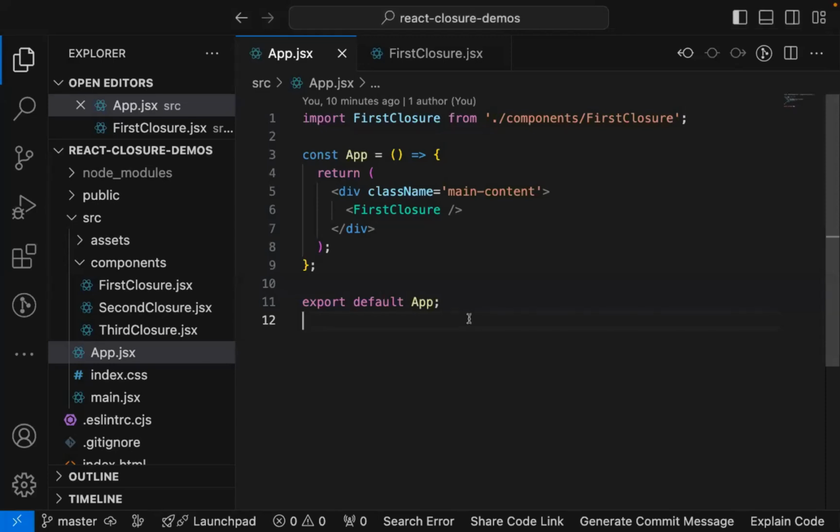So in this video, we'll see all about closures. We'll see how a closure gets formed in React and the various interview questions related to that, and how to fix those closure related issues. Closure is a very popular interview topic, so we'll see how it works in React.